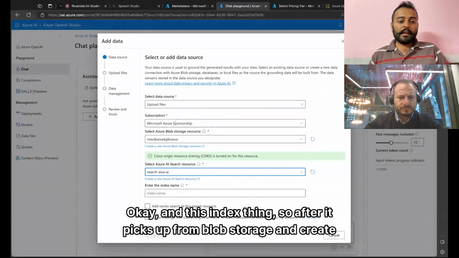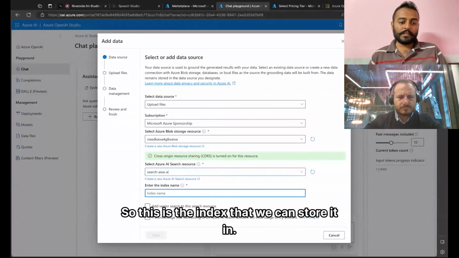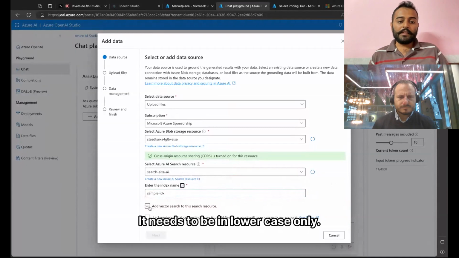Okay. And this index name: after it picks up from blob storage and creates chunks, it needs to be stored as an index. So this is the index that we can store it in. So let's say sample idx. You can create any name. It needs to be in lowercase only.